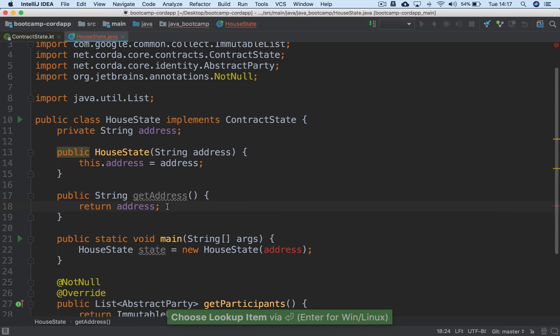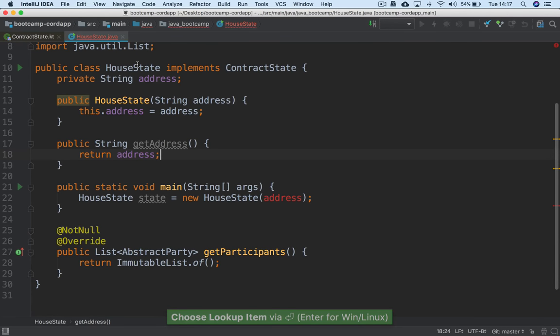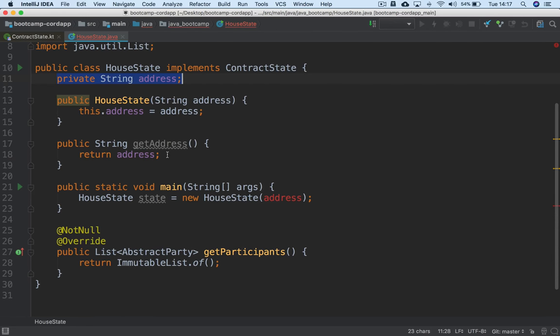There we go. So this is, again, standard Java stuff. We've defined a class to represent our state. It implements an interface which marks it as a state class. We've created a private field here, and we've provided a getter for that field. And then we've allowed ourselves to pass the address in the constructor.